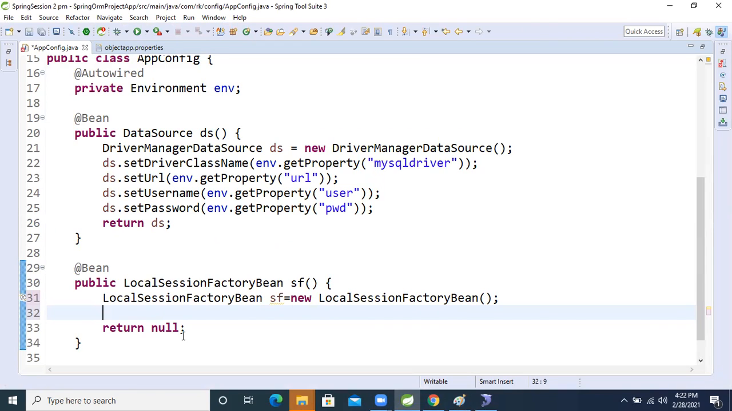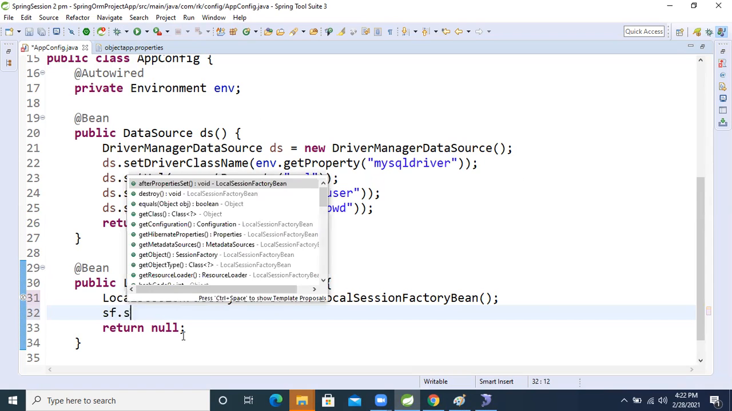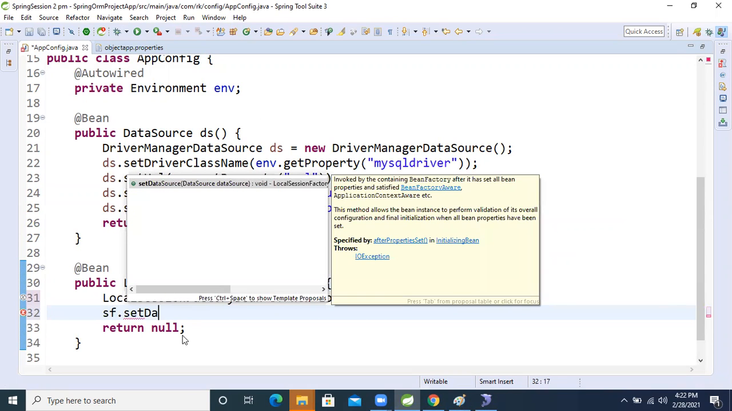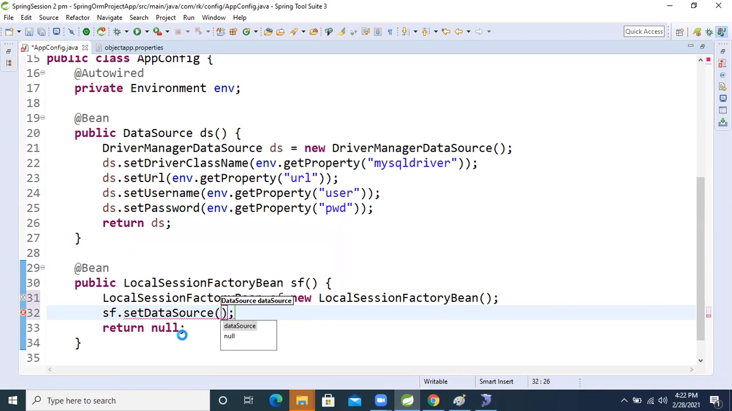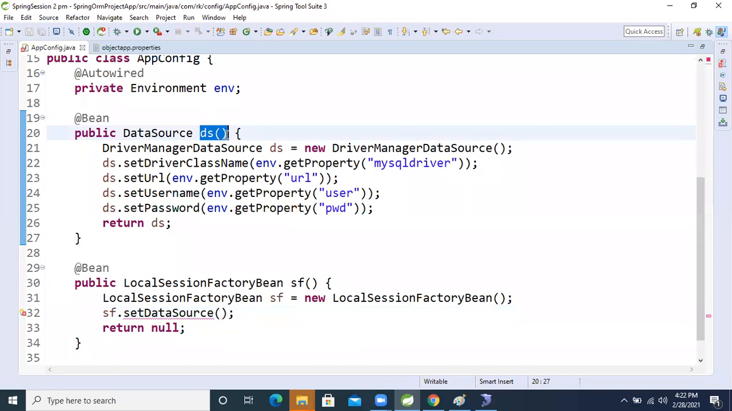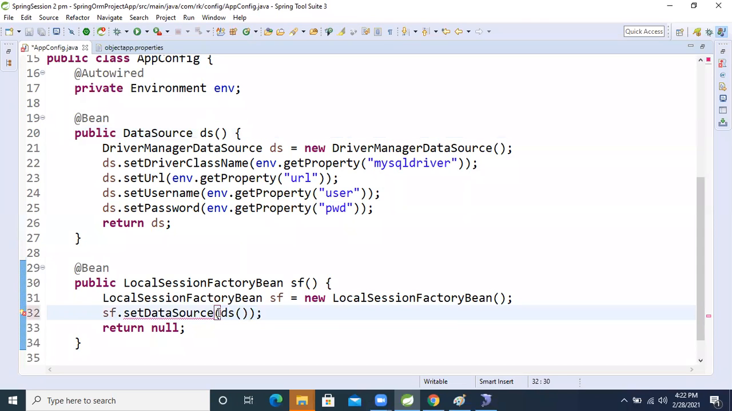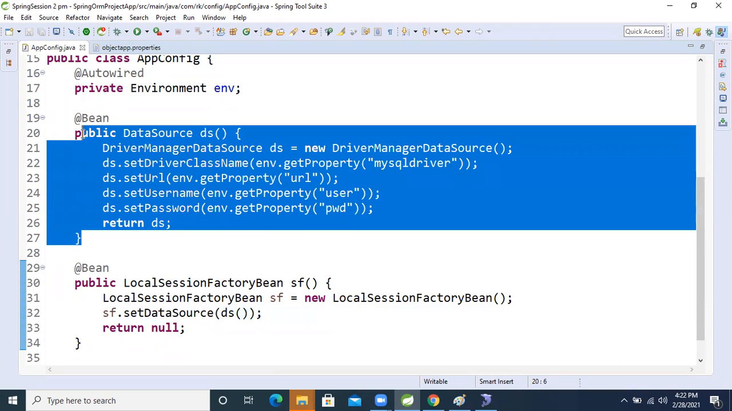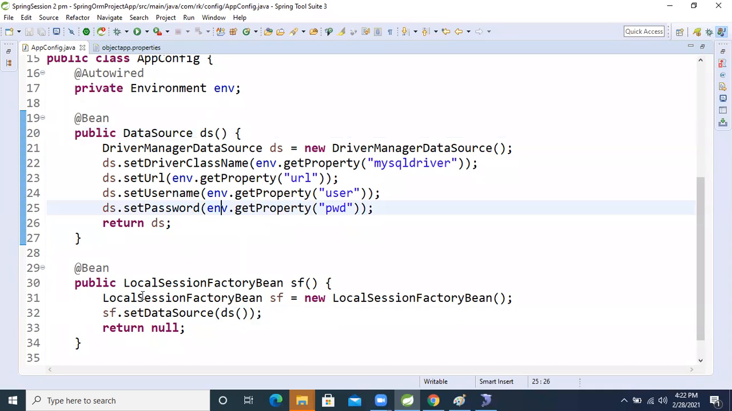Now, sf.setDataSource, right? Inside that, what will we pass? The data source we already took here. This method we will pass inside this data source method, meaning whatever properties are there, we are using them here in the session factory object, okay?